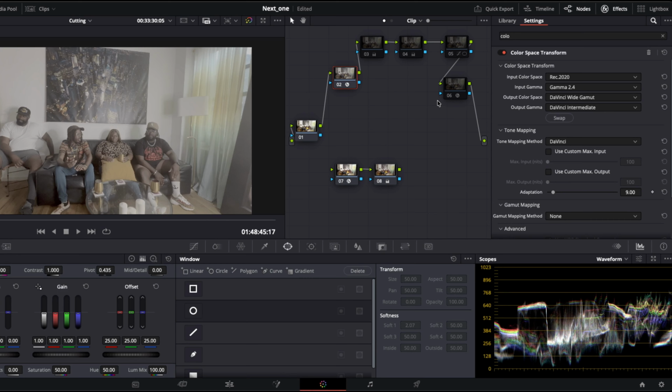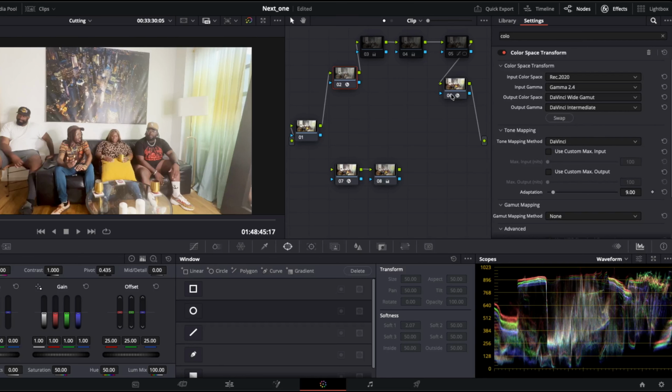Now, when we go to the second one, the input color space becomes DaVinci Wide Gamut, and the input gamma becomes DaVinci Intermediate. And now we are turning all those colors into the output color space Rec 709, then the output gamma to gamma 2.4. All right. So I found this to look better, just a little bit better.